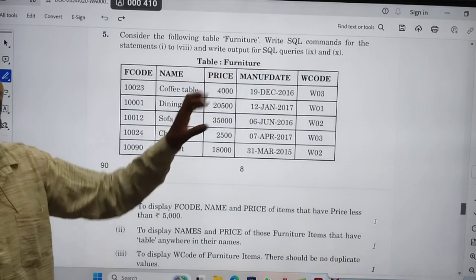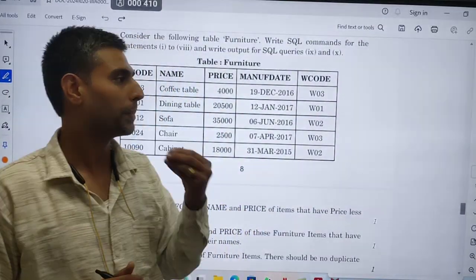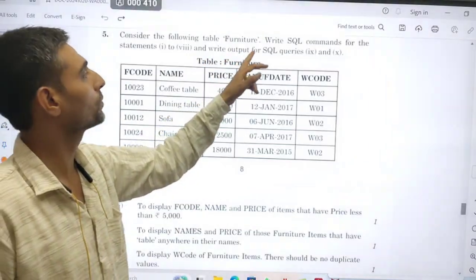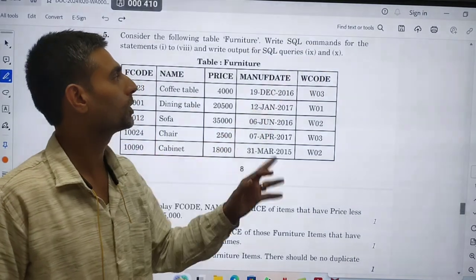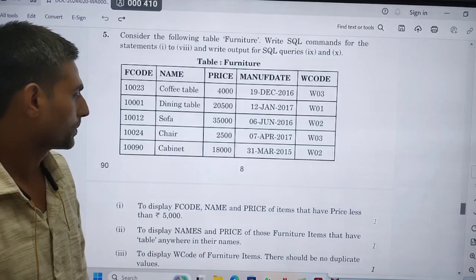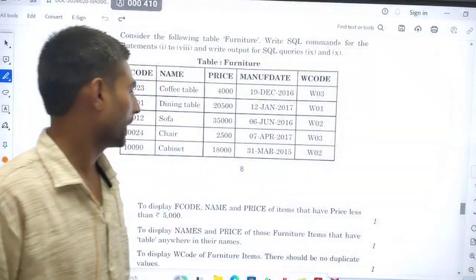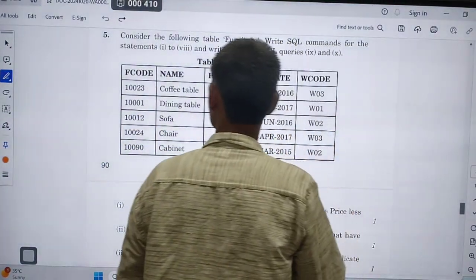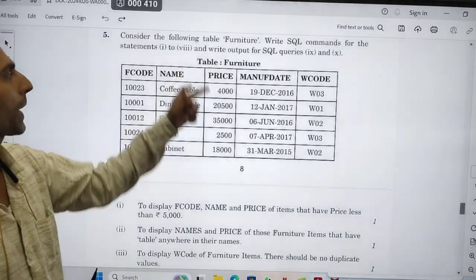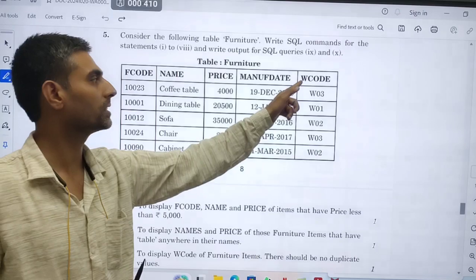The table has been given, and according to the table we have to prepare the SQL commands and write the output for SQL queries 9 and 10. Here we will see how it is possible. Just look at that. First, this is F code, name, price, menu, F date, manufacturing date, and this is W code.